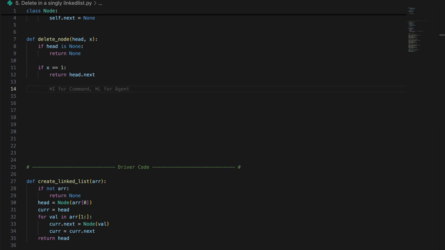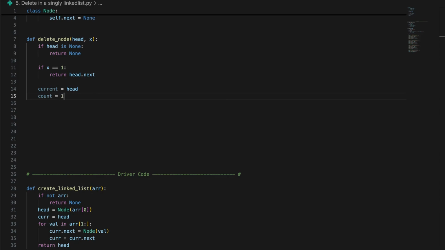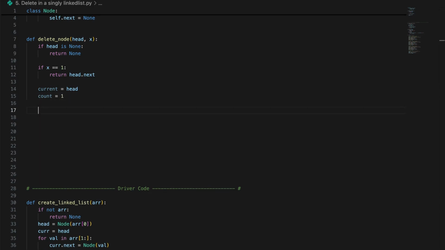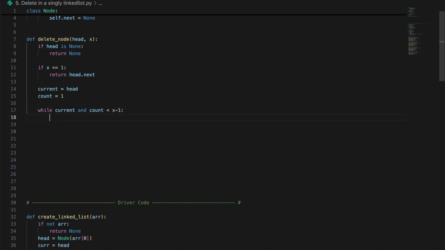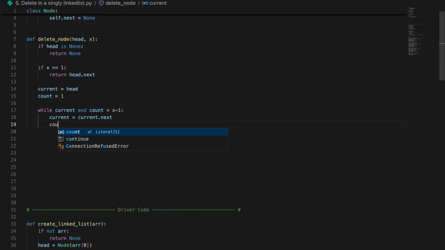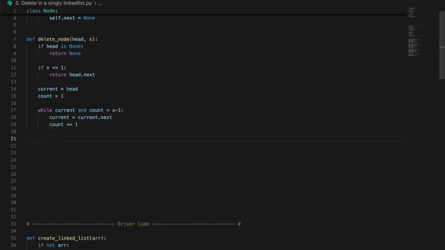Now we got to traverse to the previous node. So current is pointing to head in the beginning and count is initialized to 1. We start a pointer current from the head and its only job is to reach the x minus 1th node. Now we got to traverse the list until the current reaches the node just before the one that is to be deleted. How can we do that? We can do that using a while loop. So while current and count is less than x minus 1, current is current dot next and count is incremented by 1.